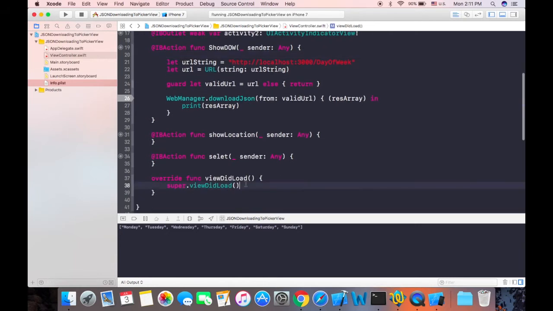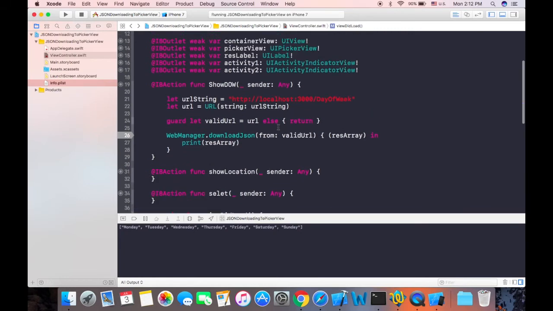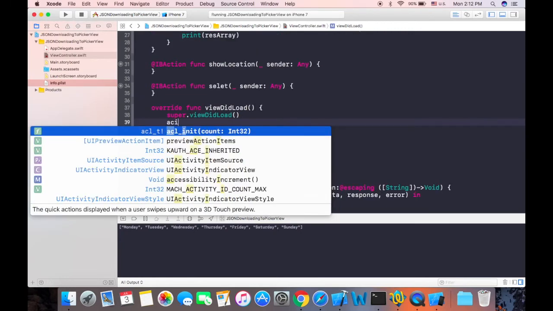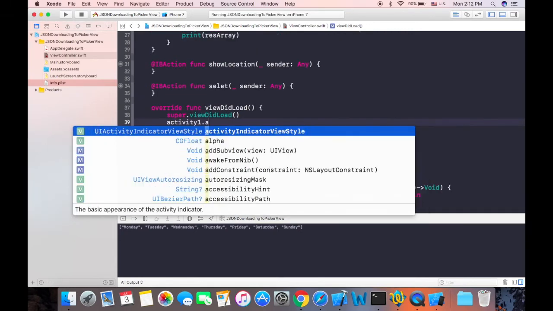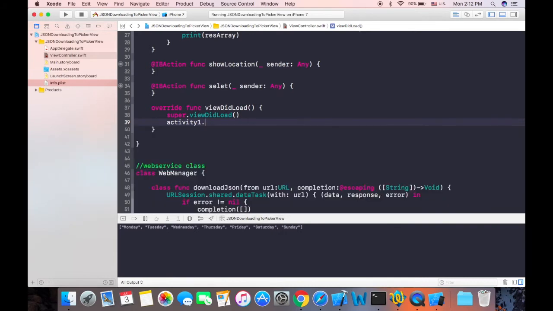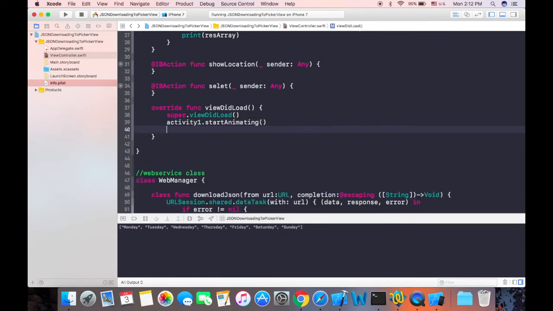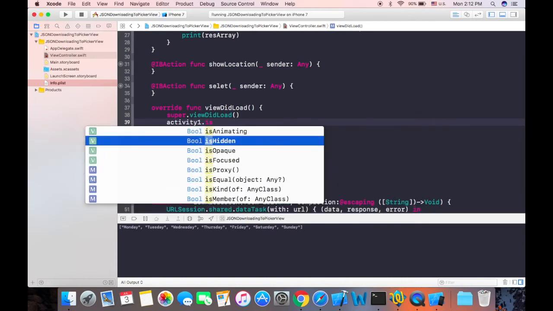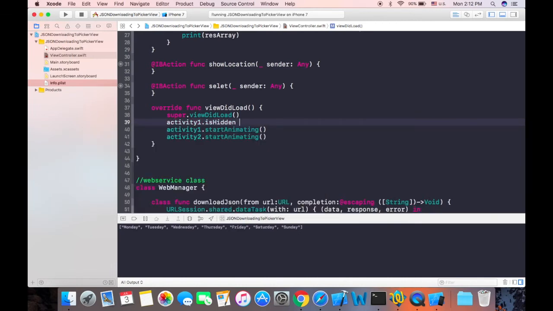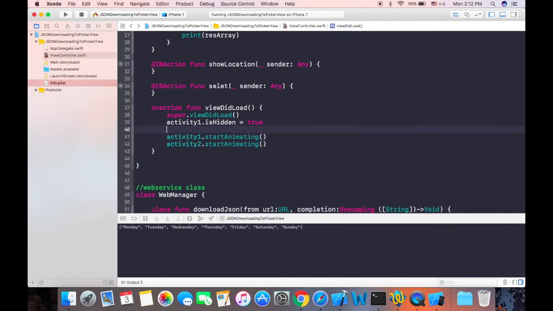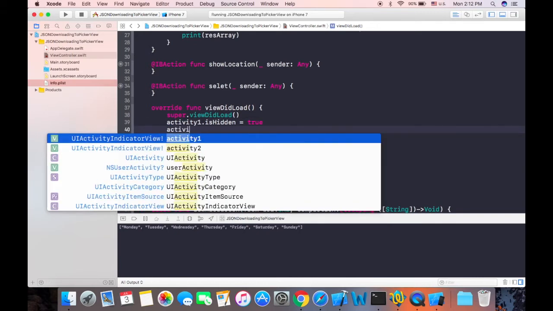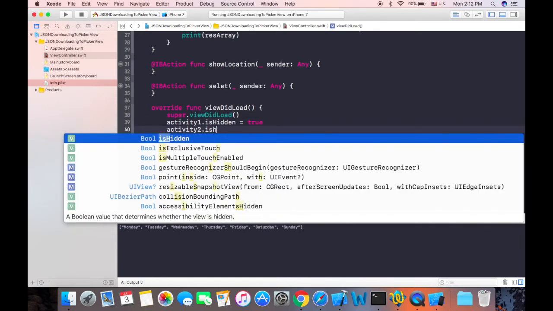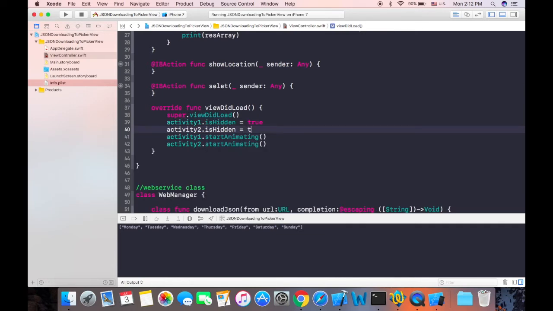So in the viewDidLoad, we can first make activity1.startAnimating and activity2.startAnimating. I mean, before that, we can make these two guys isHidden, because we only want to see them when the web services happens. isHidden is also true.